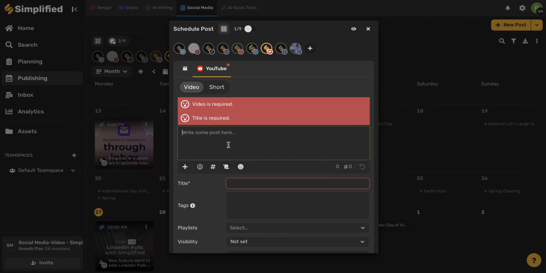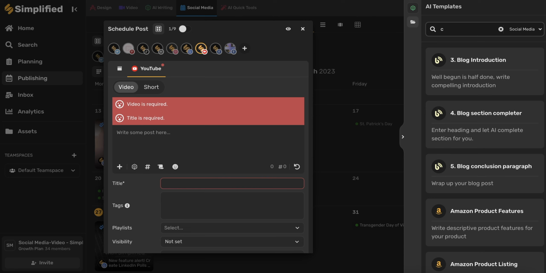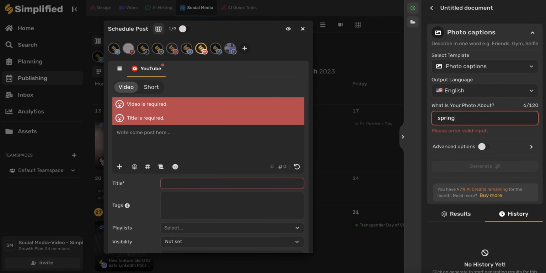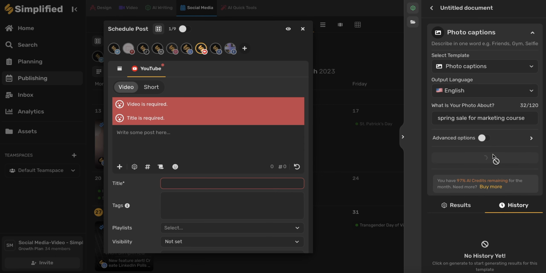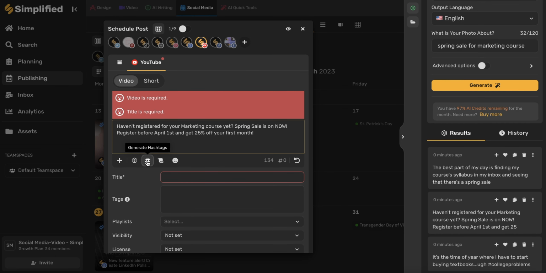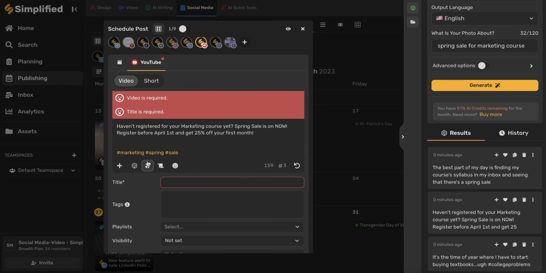The first thing you want to do is make sure that only your YouTube icon is highlighted up in this top toolbar. Then you can decide whether you want to post a video or a short. Go ahead and write in your caption, and don't forget that you can use the AI assistant right within the content calendar to help you curate the perfect caption for your post. I also love using this generate hashtag icon, which is a one-click tool, and the AI will actually generate hashtags for you that are SEO friendly.